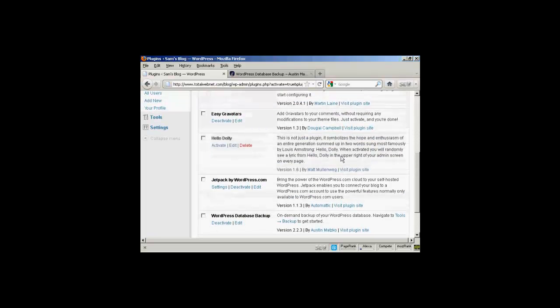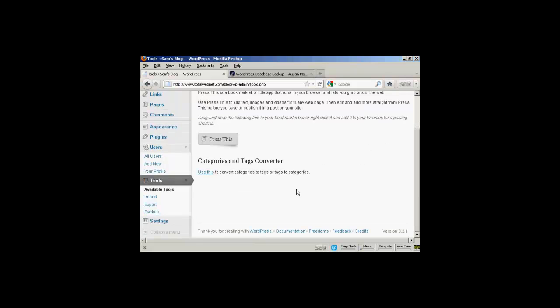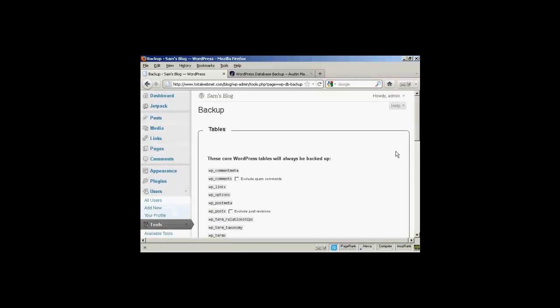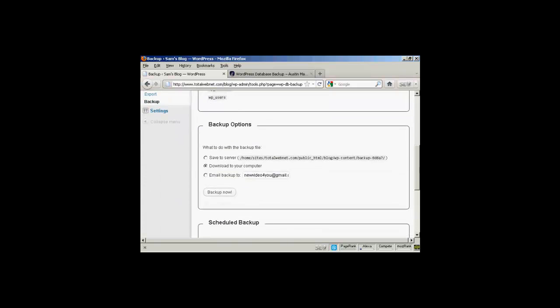And you'll also, when you click on Tools, and it comes down to Available Tools, you'll see here it says Backup. So click on there to configure it. And you can see it will enable you to download your WordPress database tables. You can exclude spam comments from the WP comments and exclude post revisions from WP posts if you want. And then you have the backup options.